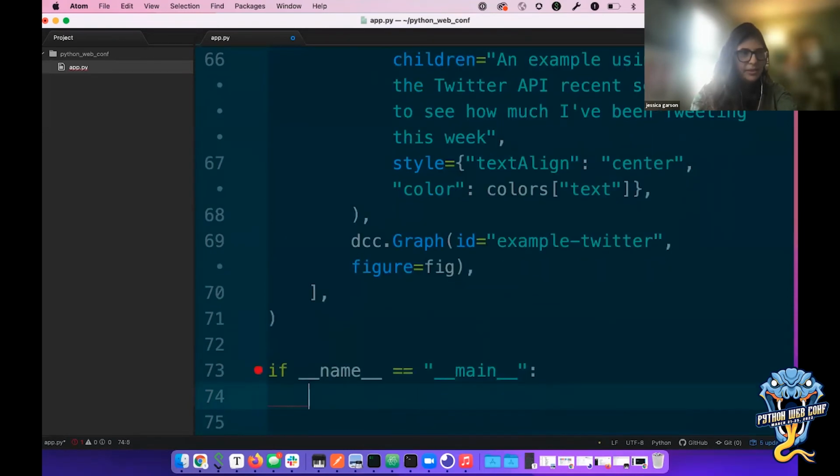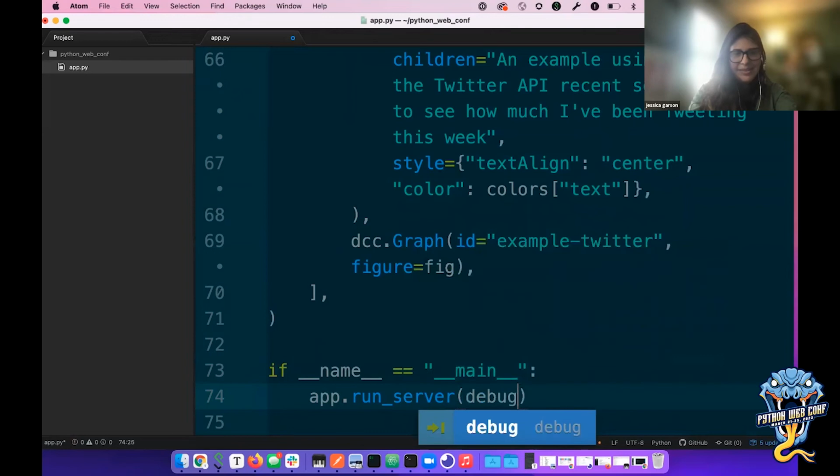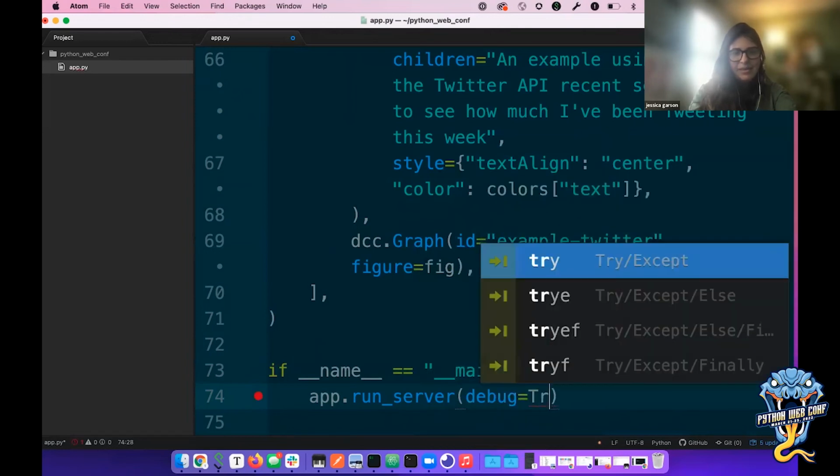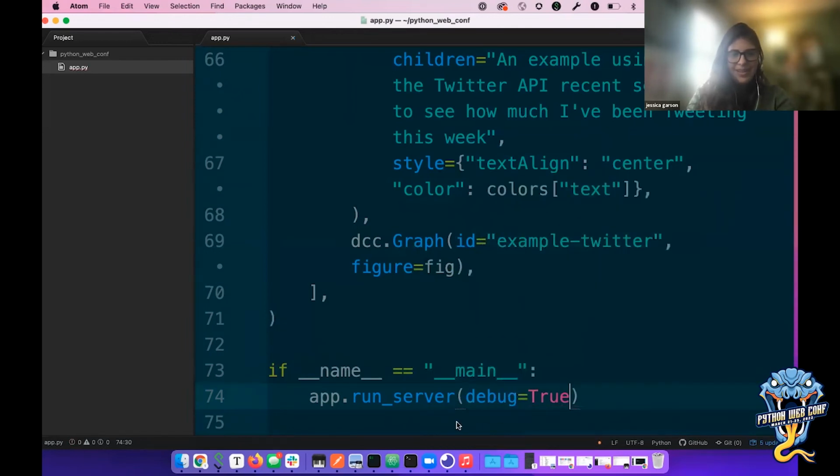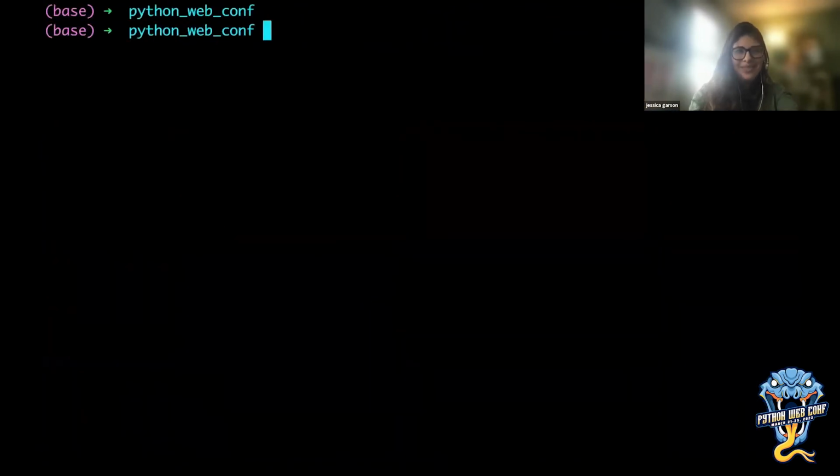And then from here, app run server, and then debug, especially because this is a live demo, equals true. And now we're ready to run our app.py. I always get so nervous around this part because it's always the moment of truth. So Python, it might be Python 3 for you, but for me, I've set some aliases. And then from here, app.py.